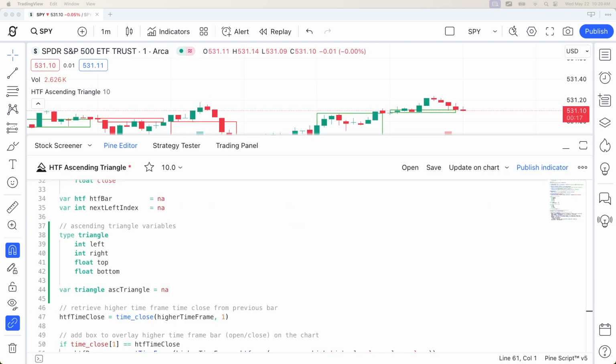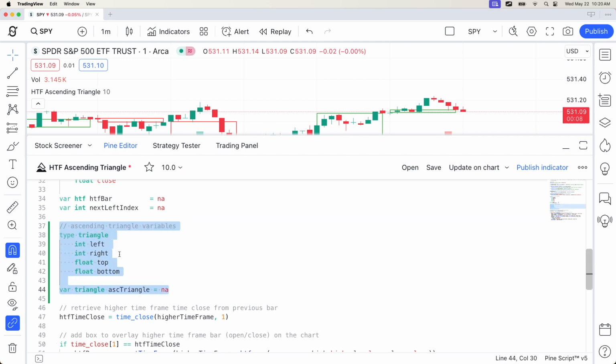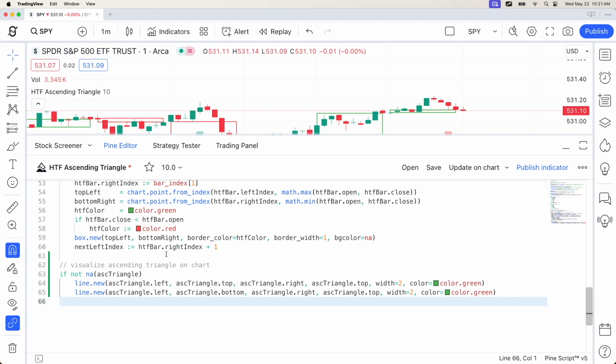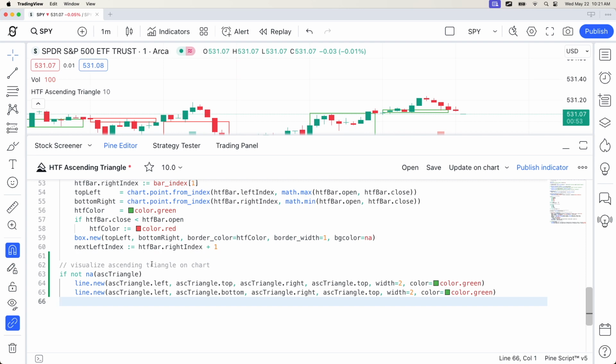We'll first define our triangle, creating a type for it that holds the left, right, top, and bottom coordinates. And then we add the logic to visualize it on the chart. So if not null, we draw a horizontal line from left to right at the top, and then we draw a rising line from left to right and from bottom to top. That's it. Let's save.